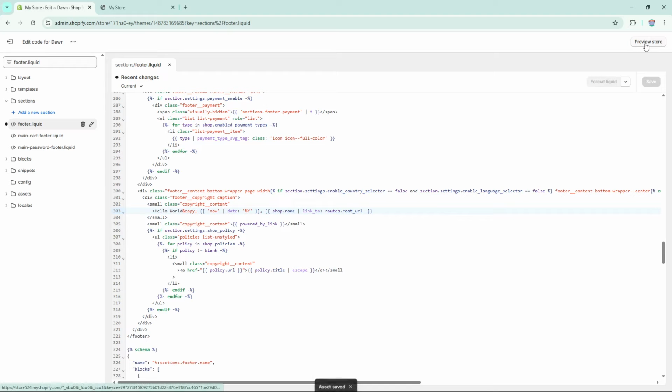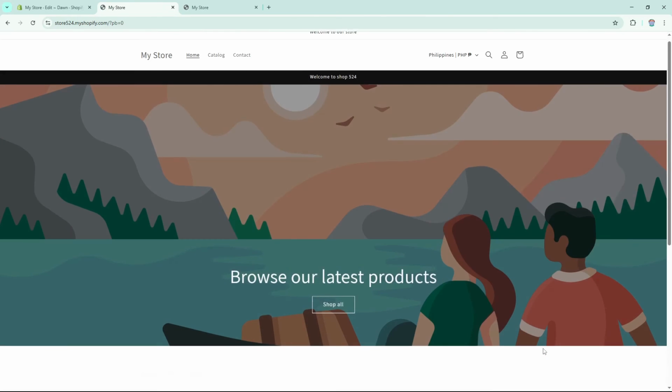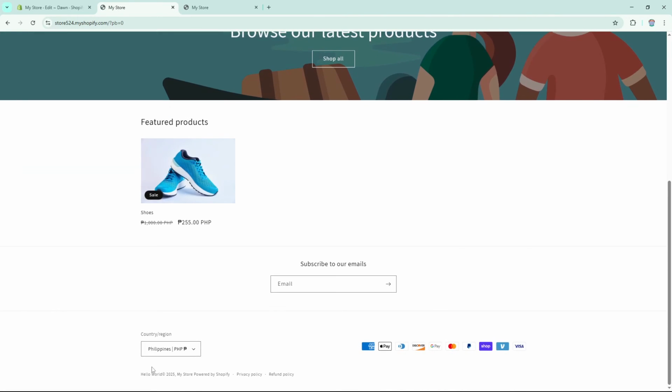Click the Preview Store button to head back to your site. Once there, scroll down to the footer, and you should notice that your customized text, Hello World, is right where you inserted it. And that's it. You're all set. Your store's footer now carries your unique touch.